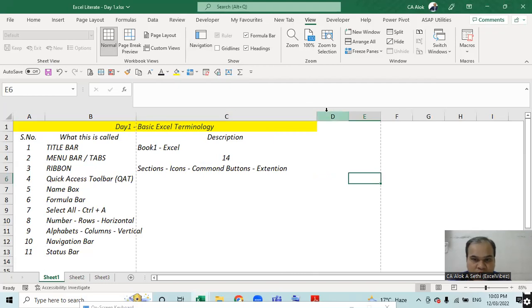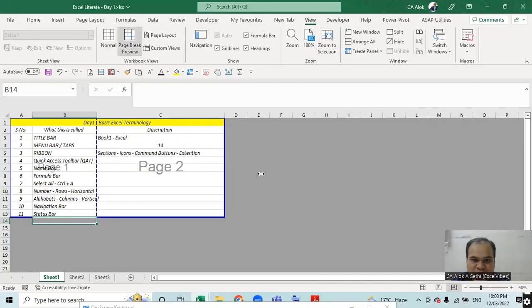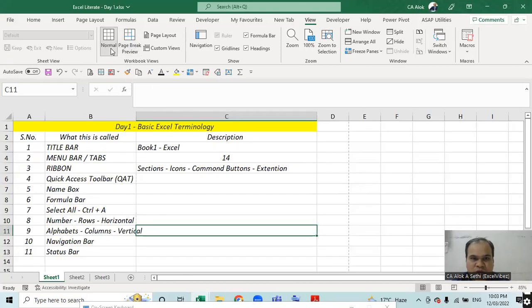Okay, now these grid lines are back. Now what is this line over here? These dotted lines. What is this line? Page break. Correct. This is page break. So I can expand it, and now it has become one page. In the view, you can see normal, page break preview, page layout, custom views. You can have different kinds of views.